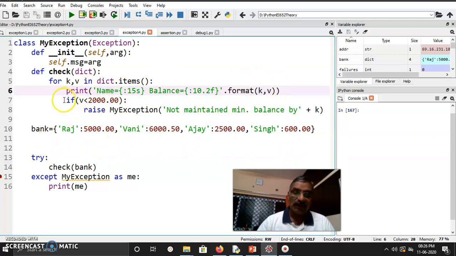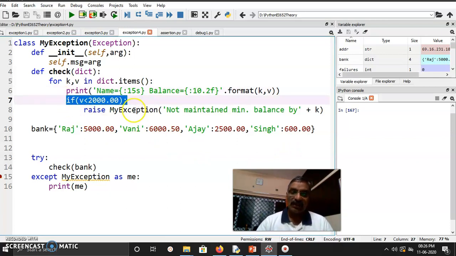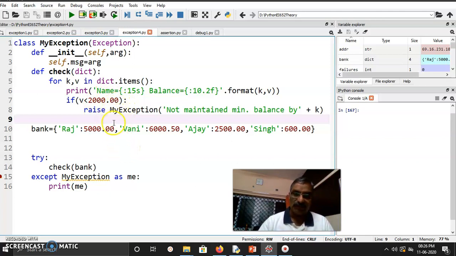Next, now in this case, I have taken a condition that if the balance of any customer account is less than 2000, it should throw an error. Minimum balance to be maintained is 2000. You can vary that one. It need not be 2000 always. So it will raise an exception the moment the value v is less than 2000.00, raise my exception.